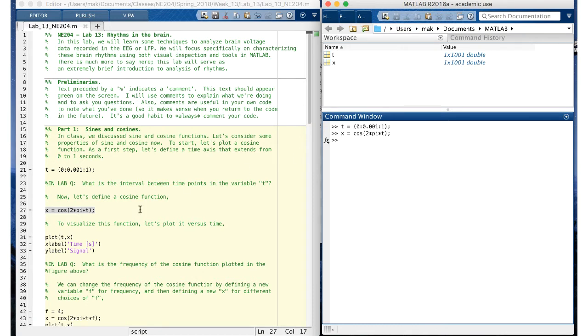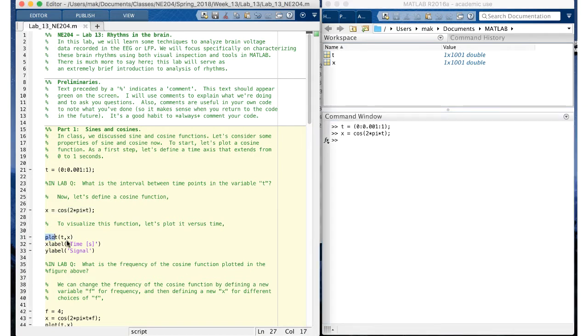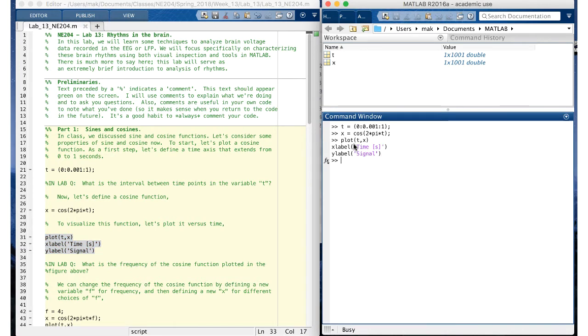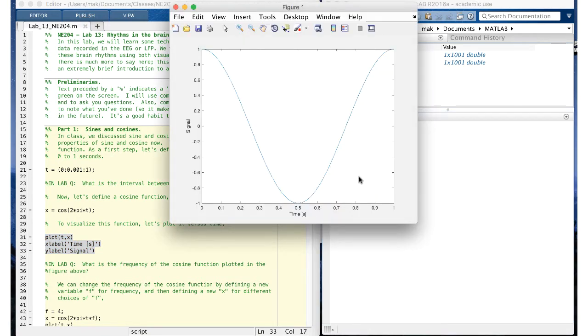To visualize our cosine function, let's plot it. We do that in lines 31 through 33. So let's plot t and x, and label our axes. We'll assume that the horizontal axis is time and the vertical axis is some signal. So I evaluate that and I get this plot where we can see we have our signal, which ranges from 1 to -1, as we expect for a cosine or sine function, as a function of time, where time ranges from time 0 all the way up to time 1.